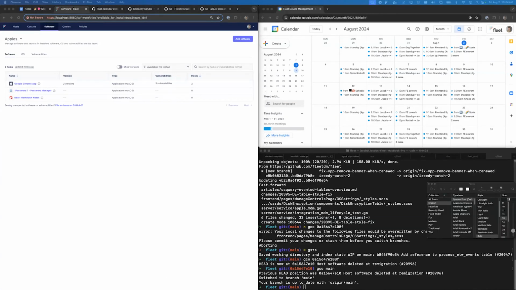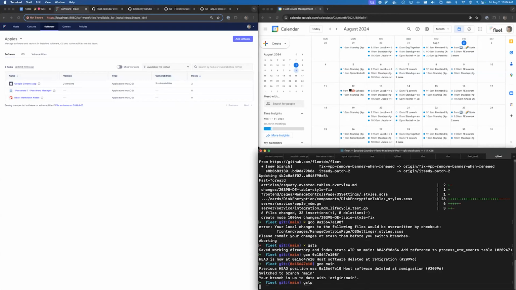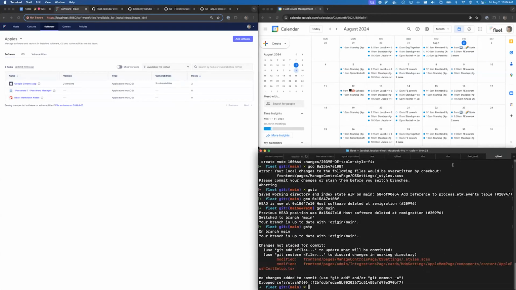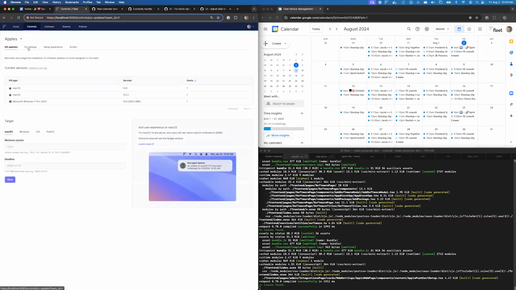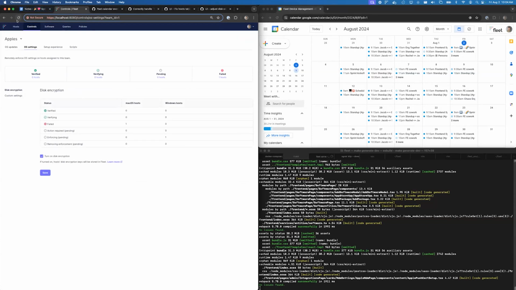And finally, I want to pop in a slight improvement still on this one that will be committed shortly. We had some funky behavior with the OS settings, this disk encryption table.